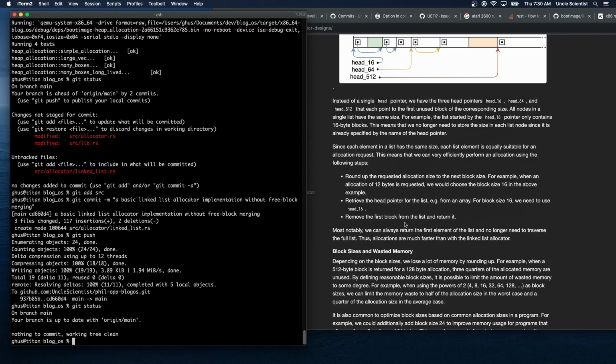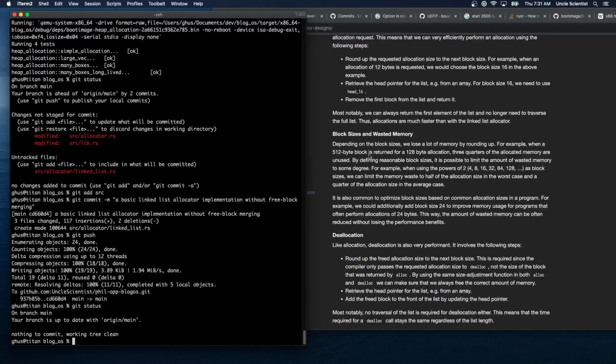Yeah, so all of these are O(1). So it makes it a lot easier rather than O(n), which we had for the linked list allocator. Right? We had to walk the list to find a block. Here, each one of these operations is O(1). Most notably, we can always return the first element of the list and no longer need to traverse the full list. Thus, allocations are much faster than with the linked list allocator.